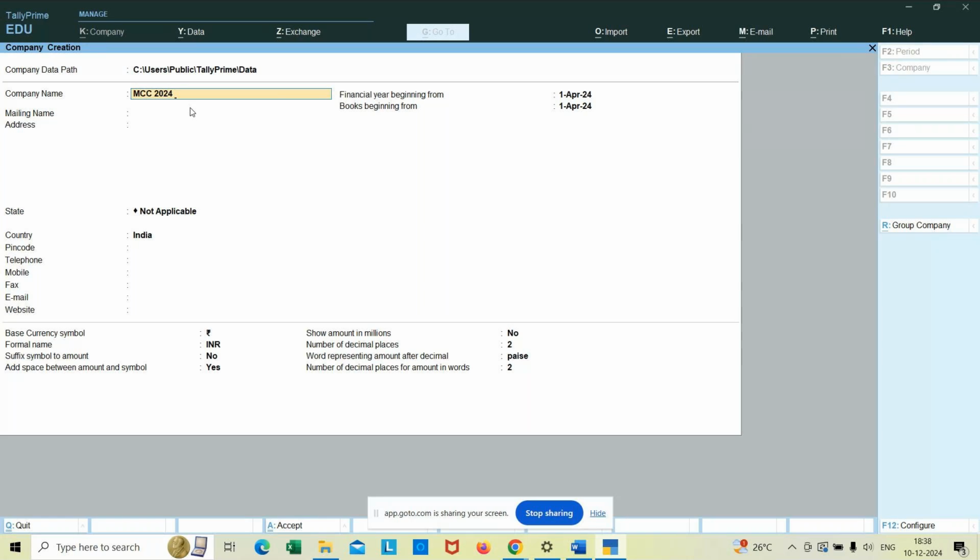Now we need to create the company name, ma'am. Yes, you have to create the company. So please everyone go to Tally, open the Tally software, go to educational mode, go to create company. You'll get this screen. So you have to type the company name. You can type anything as your company name, your name, anything.